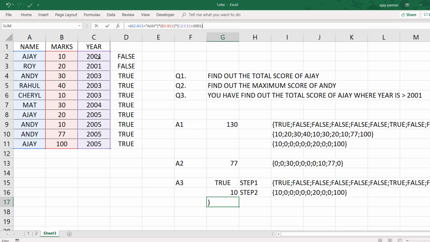So eventually if you have a 1 and a false, basically you're multiplying 10 with 1 and then with 0. So 0, if you multiply with any number, you will get the answer as 0. And when I press Ctrl Shift Enter, you find here the first answer is 0 because this Ajay is okay, but the year 2001 is not okay. If I go and change this to 2003 just to see, the moment I change this to 2003, you guys can see that I got my answer as 10. Right, this is how it is.